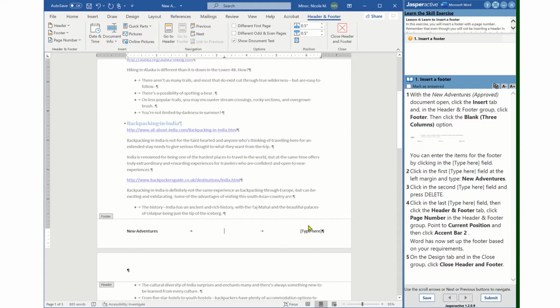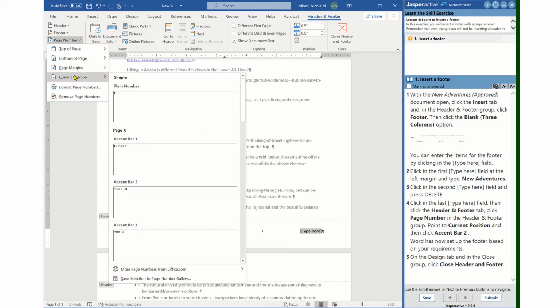Then in the last Type Here field, it says click the Header Footer tab, then click Page Number. So I am in the Header Footer tab, which I can see now that I've got my header and footer open. Right here is my Header Footer tab, Header Footer group of my Header Footer tab. And I'm going to click Page Number and point to Current Position and click on Accent Bar 2 down here at the bottom. There we go.